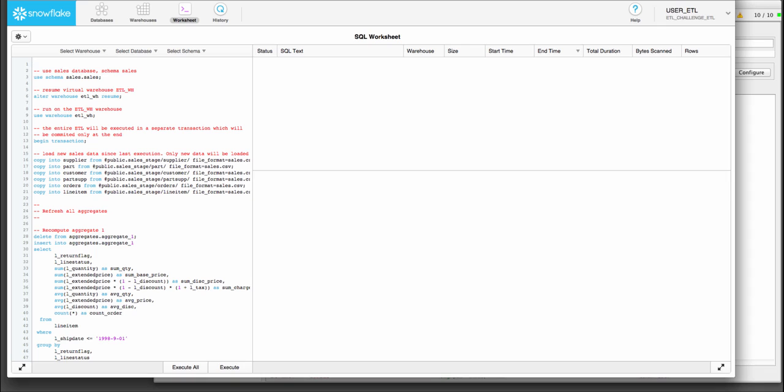Remember that our ETL warehouse is suspended. So the script resumes that warehouse and uses that cluster to run the ETL job. The script executes all DMLs in a single transaction, which is committed at the end.